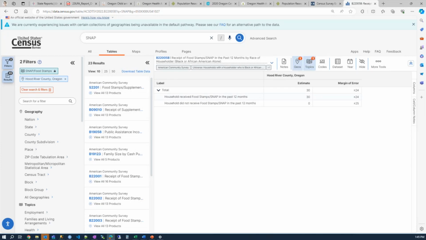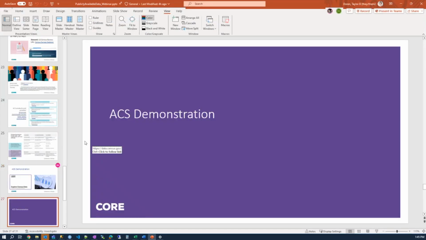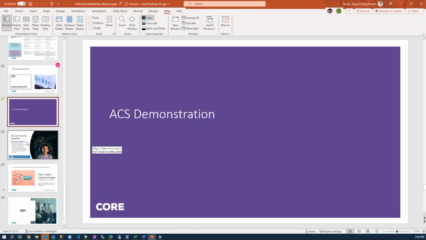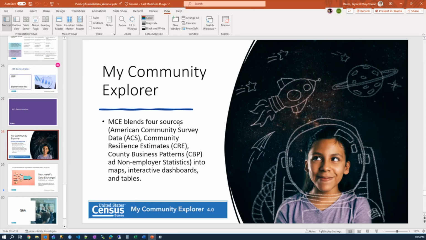So back in 2022, they started this My Community Explorer, which is blending the ACS data with a couple other data sources, and this one is more user friendly in terms of point and click and maps. So let's spend time there.